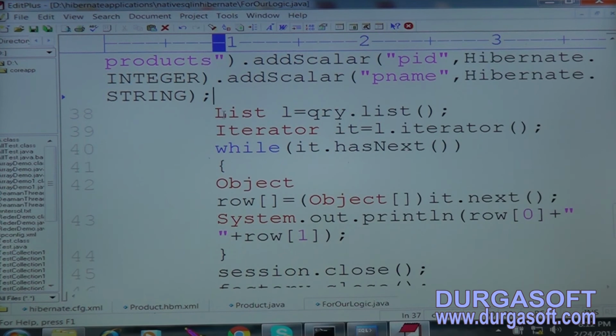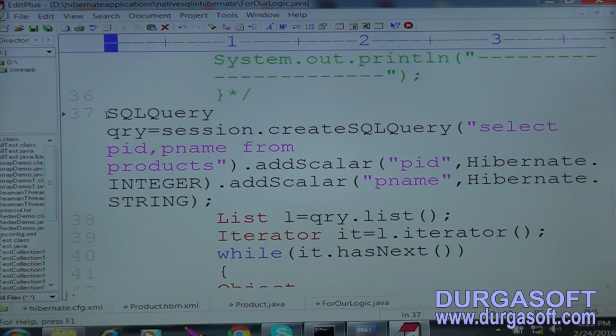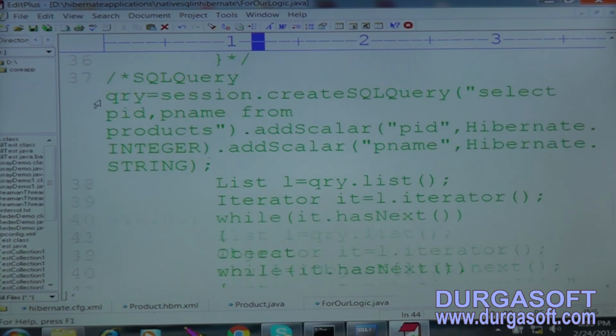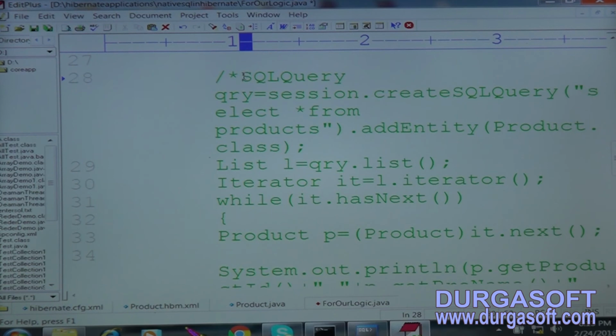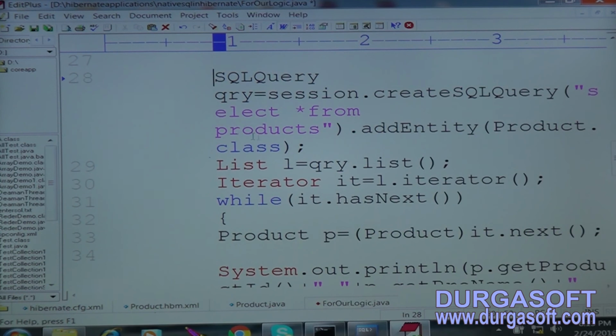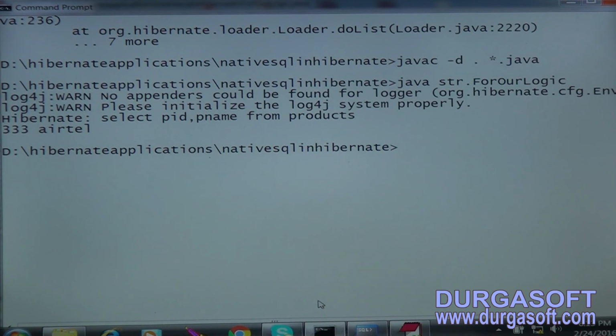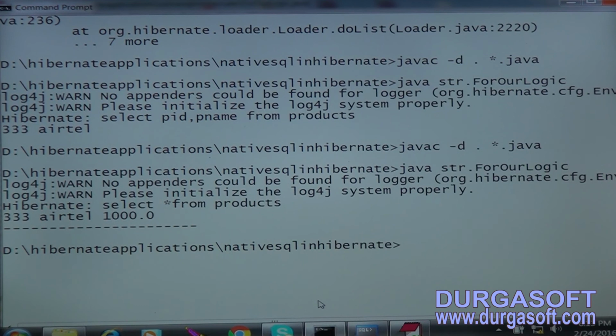Even though we are adding addEntity here, how many columns are we selecting? Partial records. Then we must typecast to the Object array type only. If you are selecting complete records, then we can go for addEntity. Now we'll see. Query = session.createSQLQuery, select star from products, addEntity(Product.class), the complete object I am selecting here. Then we can typecast happily to our Product class. Now we'll see.